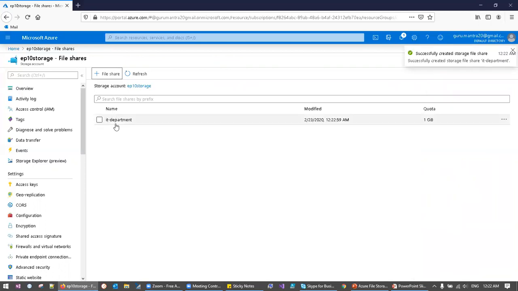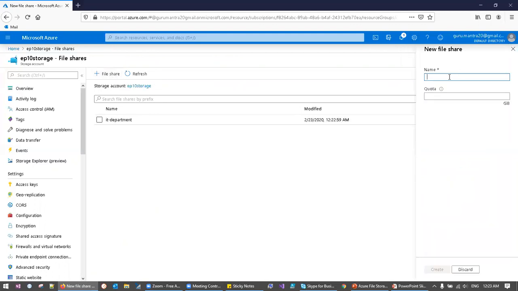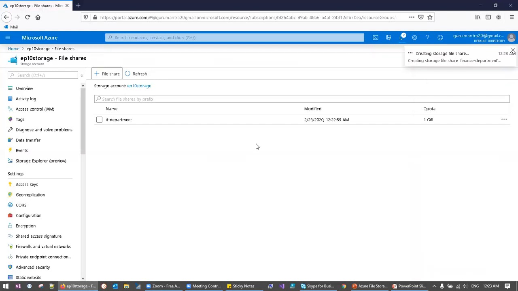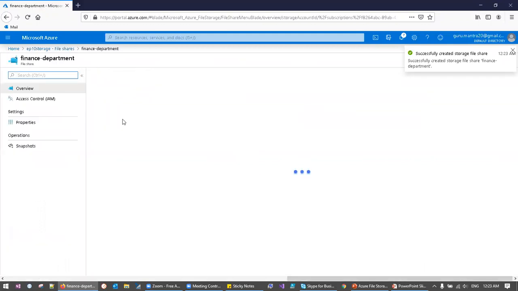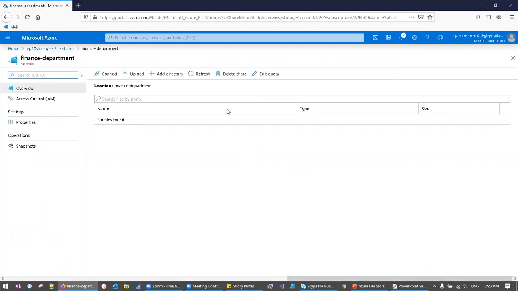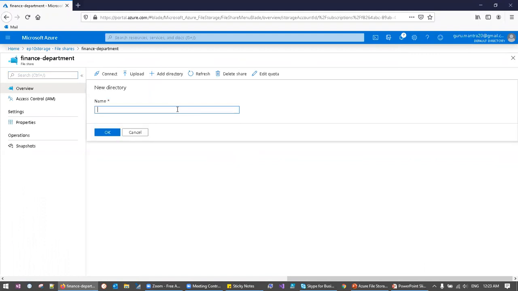So I've created one file share, or you can say a drive, in Azure Files, and I'll create another file share called finance. I'll give 2 GiB here. Then I will upload some files and create some folders inside this Azure Files. So let me create a folder. Let me add a directory and give a folder called financial year 2020.